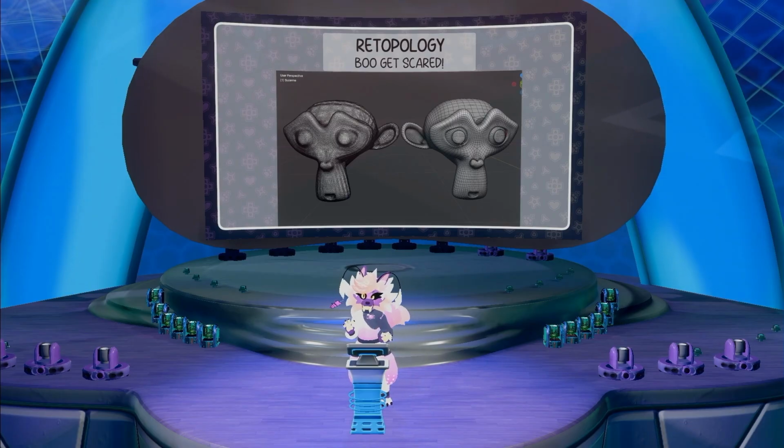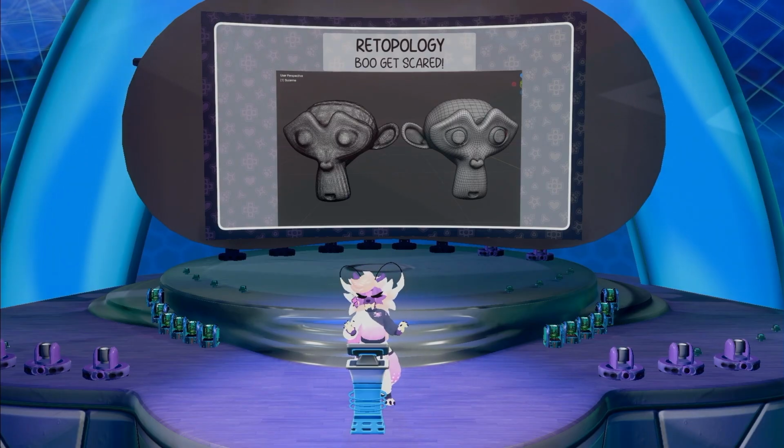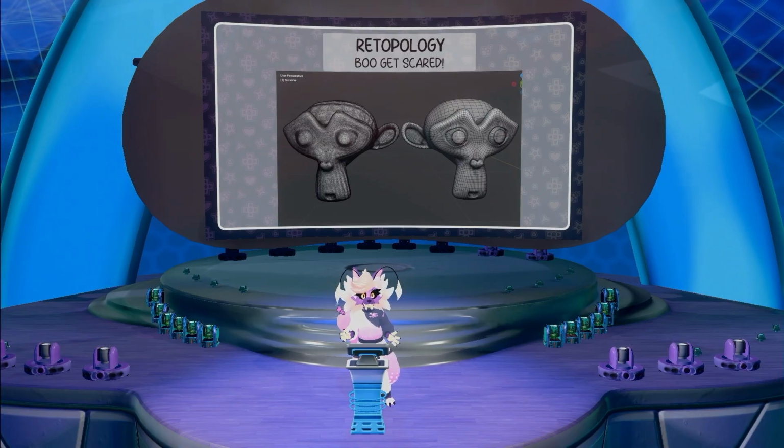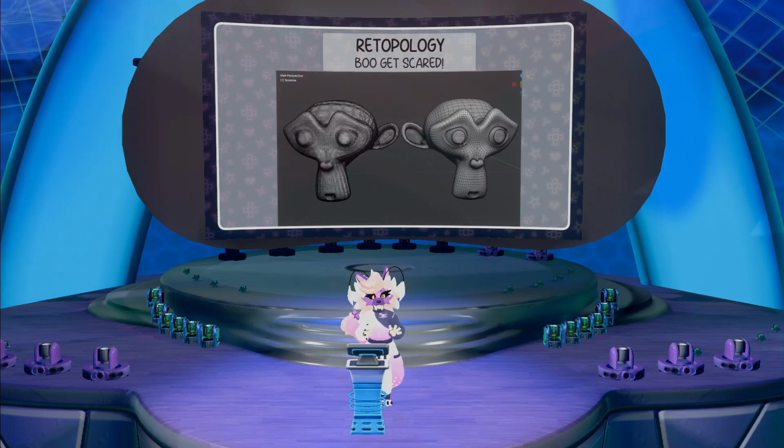I really love topology. It gets me into a flow state. It's like a calming puzzle. It's certainly a long process, though. It sometimes takes multiple days of work to complete a full retopology project.